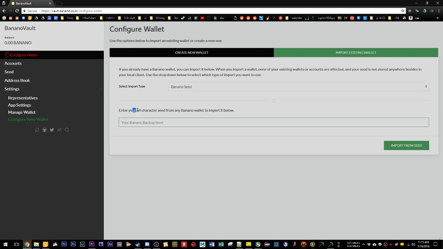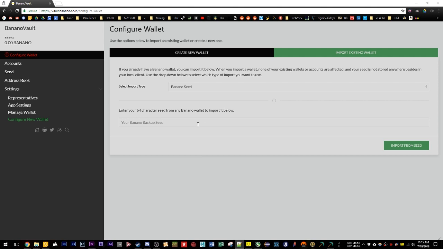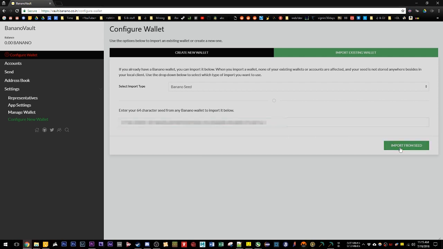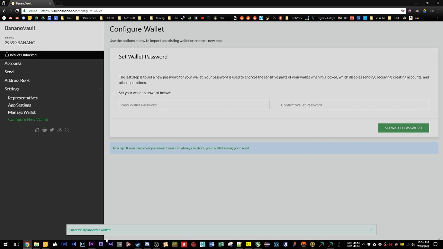and you want to make sure this is backed up because this is the only way to access your funds. Most of the time, you'll use your seed, so make sure your seed is safe. So you copy that, paste that here, import it, and it has imported.